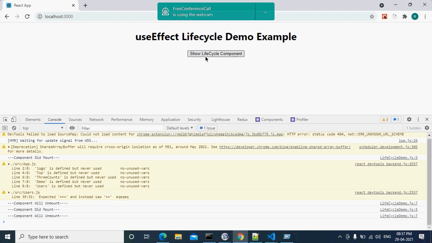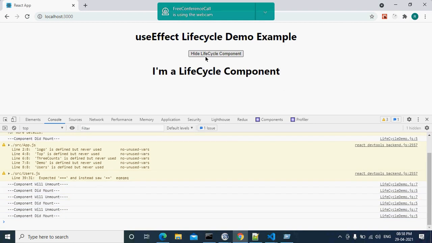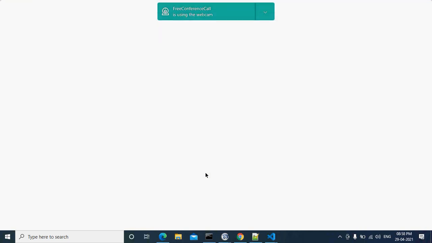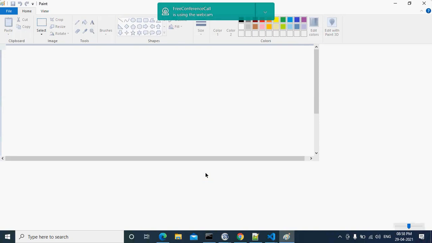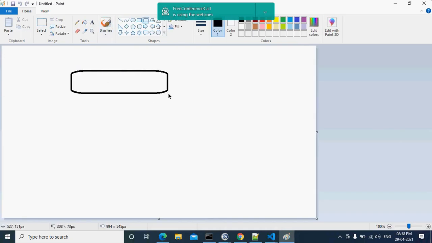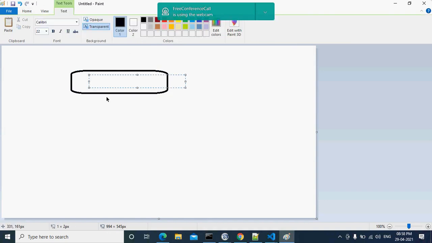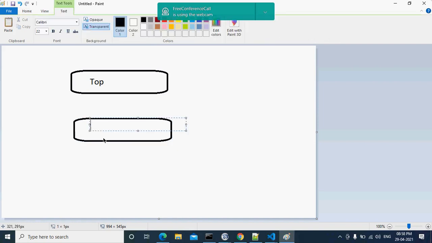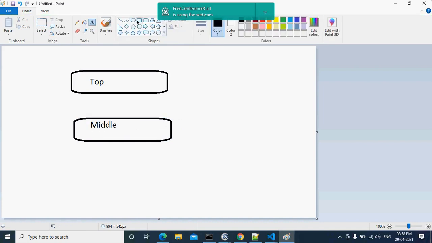What I will do is create 3 buttons. In each component we have 3 buttons. What are those 3 buttons? I will mention top, another middle, and another button called bottom.